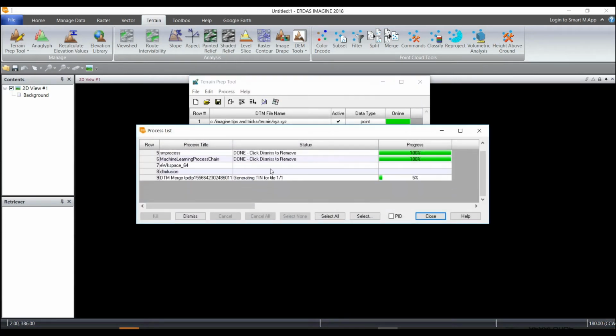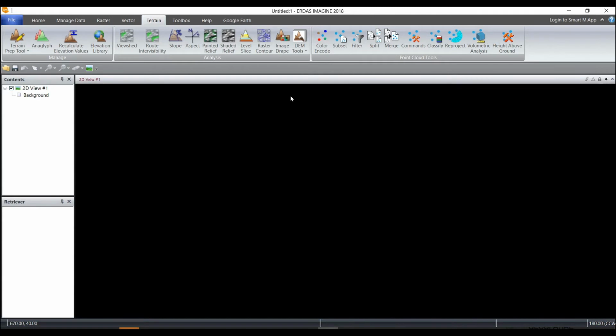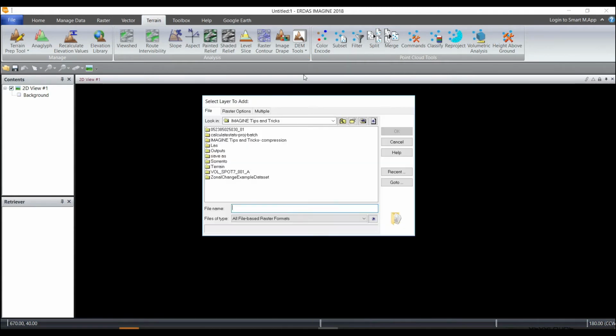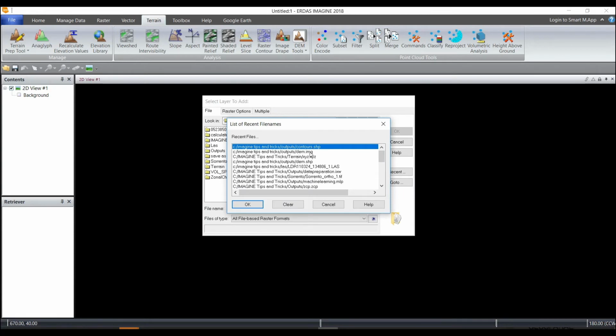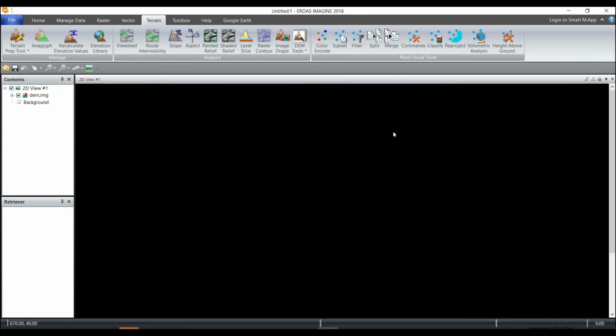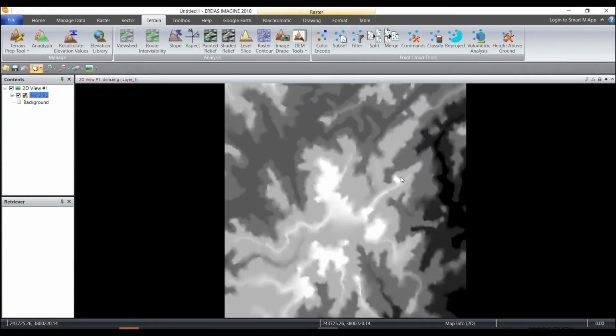So as this is processing, we can see it is complete. And once it is complete, I can open the outputs. So I'll open up the raster layer by clicking on Open, Recent, and choosing the DEM.img. Here I can see the grayscale of the elevation file.